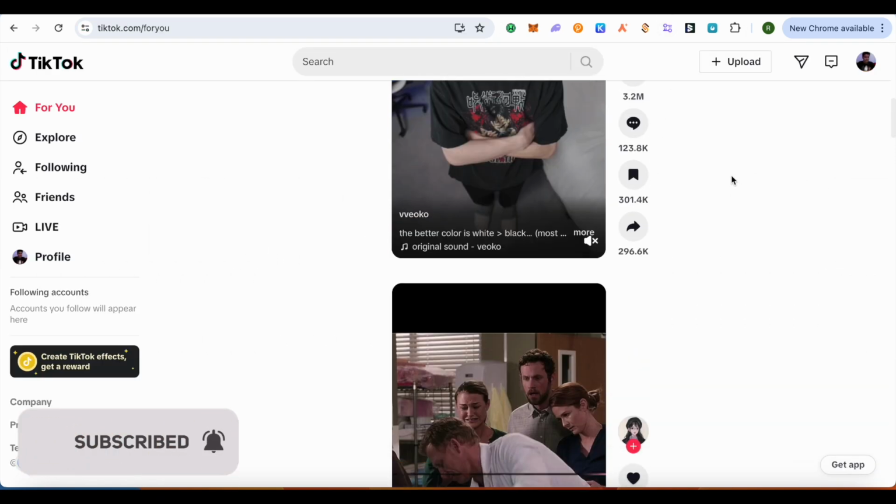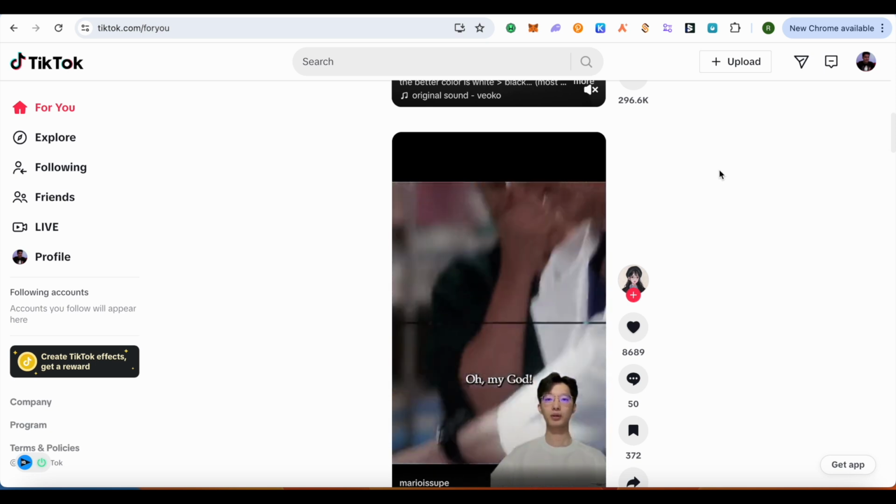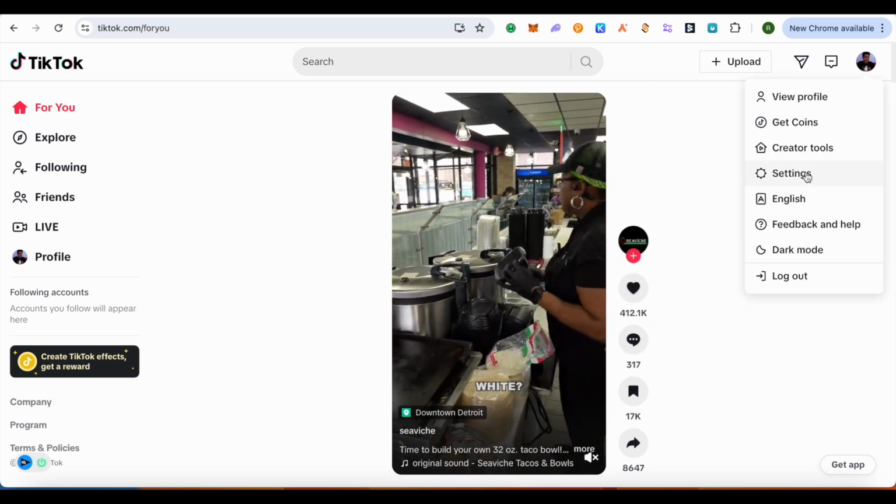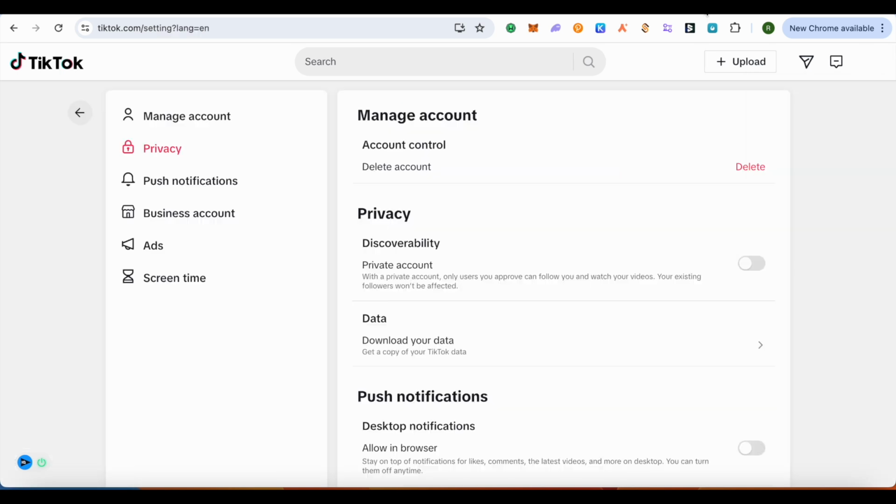Let's see how we can do it. So for this, just simply open up the profile and here you get the option of settings. Simply open up settings and under your settings select the option of privacy, and here when you open it up on your mobile device you will be able to find the option of location services.